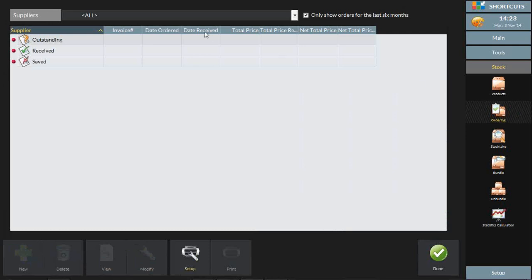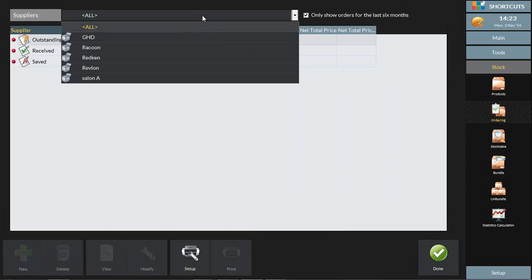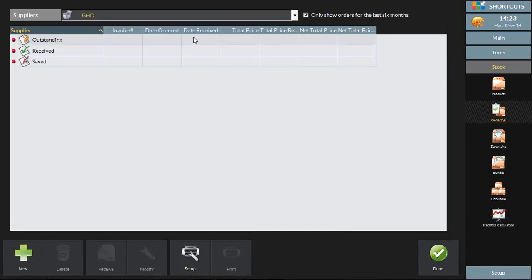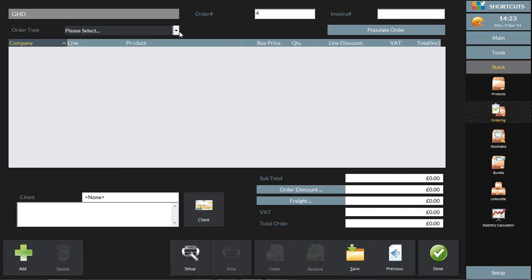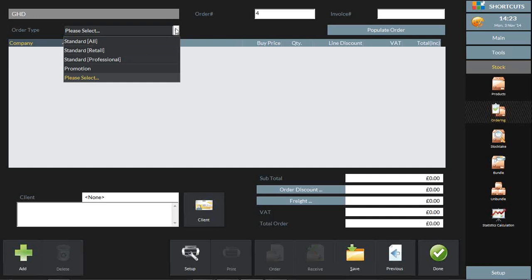So to place an order, you'll see we've got our suppliers at the top. So we click on the relevant supplier. So I'm going to do a GHD order because I've been messing around with those levels. I choose where I'm buying my products from, and then I hit new at the bottom. So what happens is it will then ask on our new ordering screens, is it a standard all? So is it an order for all products? Is it a standard retail, or is it a standard professional? So standard retail would be for retail products only, and standard professional would be for professional products only.